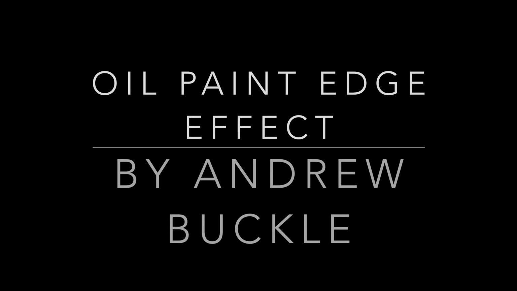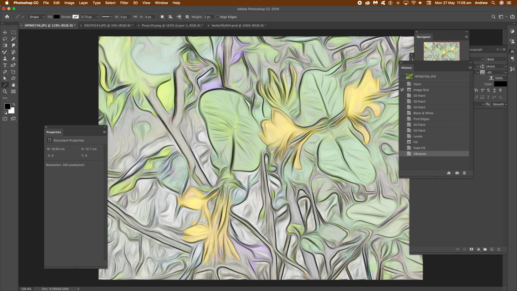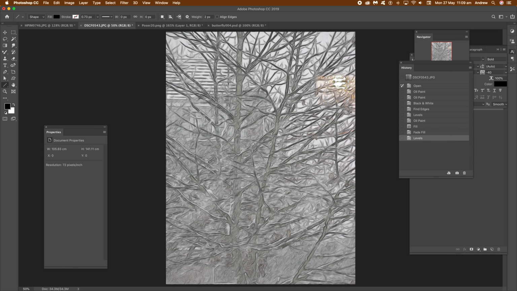How to create an oil paint edge effect in Photoshop. I'm using Photoshop CC 2019, but the same can be done in CC 2018, 2017, etc. Now, you can see the actual effect there. I've just applied it to some flowers, and what it uses is the oil paint, and you can find that in the filter menu, and find edges.